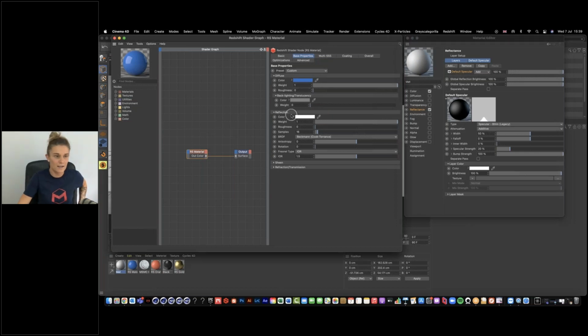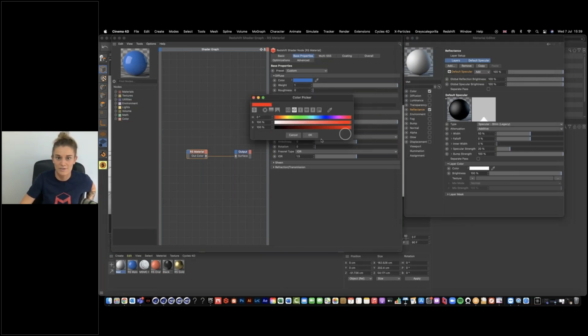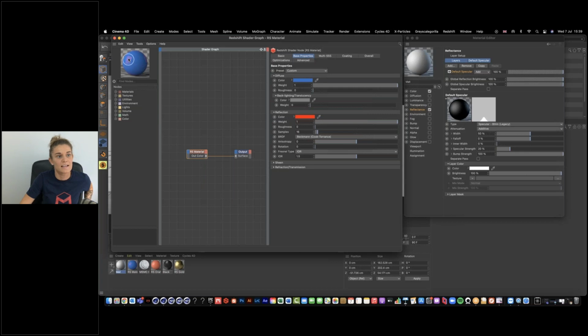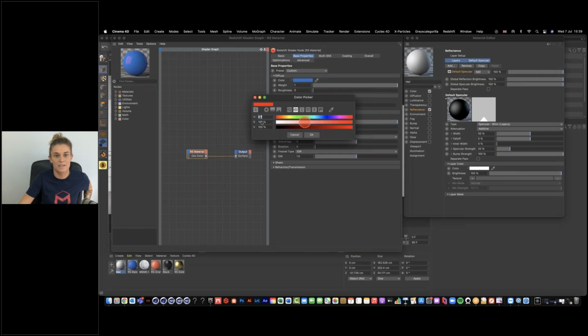So we have the color of our reflection, which we can change. Let's do a red so we can see it. And so now we can see that our reflection is red. Again, we have this weight option. So let me just set that back to white.